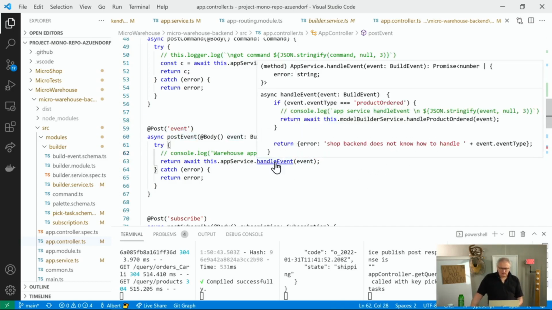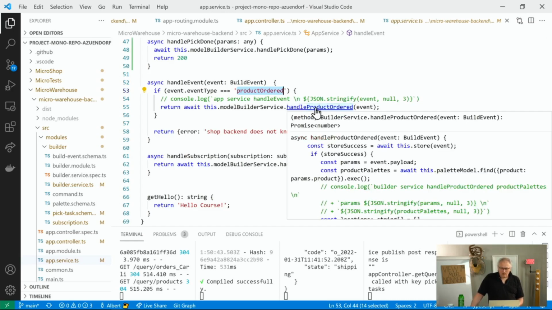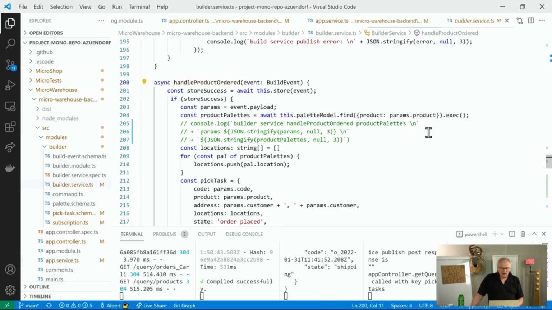So, handle event on the app service. This one has been extended by me this week. If the event type is product ordered, well, actually, it's the first event the warehouse is listening to, and the only one. And that one is actually new stuff. Handle product ordered.